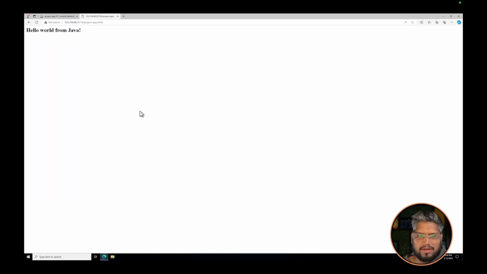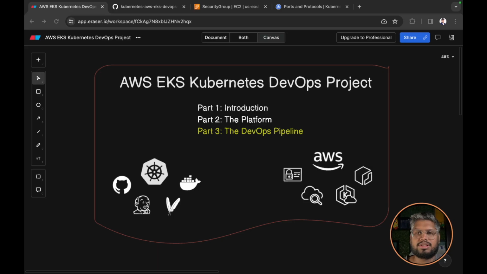So this completes our demo of the CI/CD pipeline, where we built a Java application, built the Docker image and deployed onto the EKS cluster using the Helm command. So this completes part 3 of the 3-part Kubernetes series.